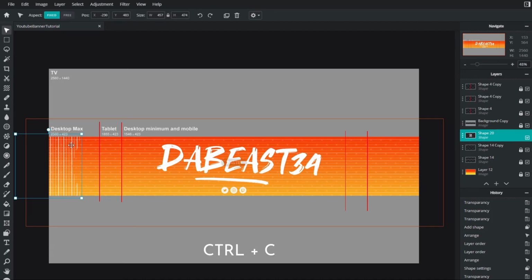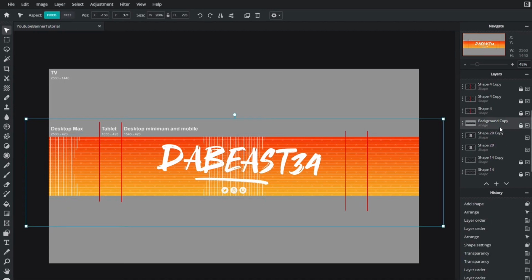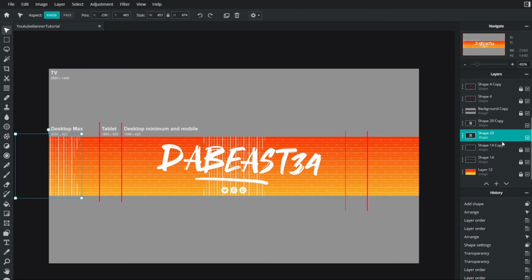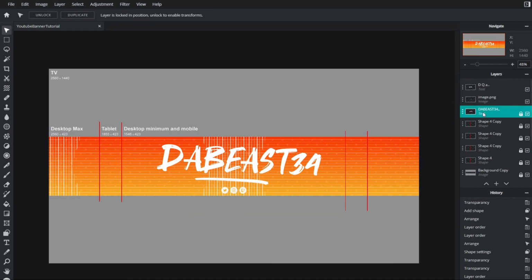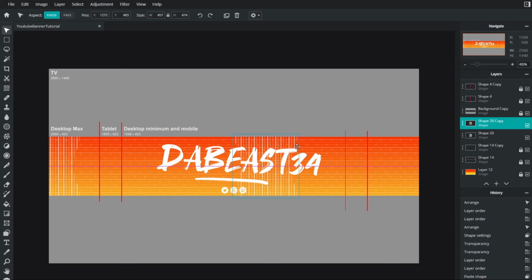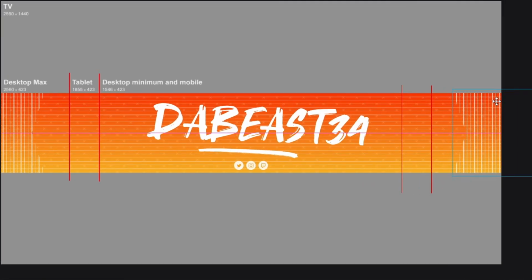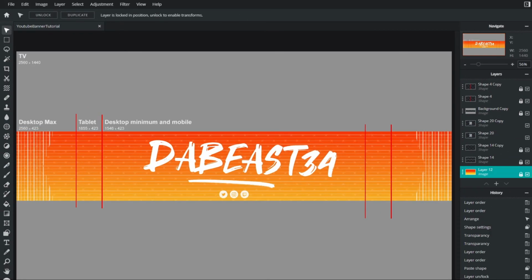I'm going to hit Control C, Control V to copy that. Again, since everything's moving around, I'm probably going to need to lock these other layers. So back to the copy layer. I'm going to drag this so that circle is centered on the top because that's what I centered before, and it's centered in the middle. So now it's perfectly centered on both sides.